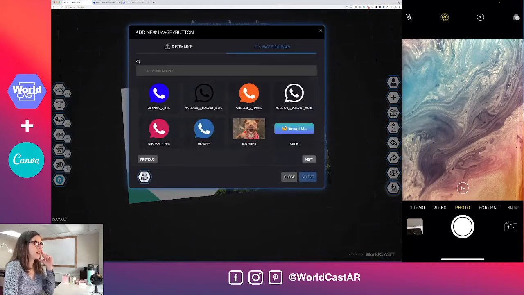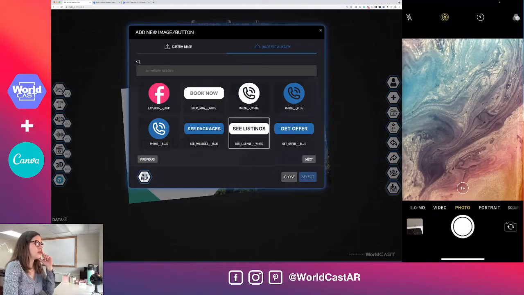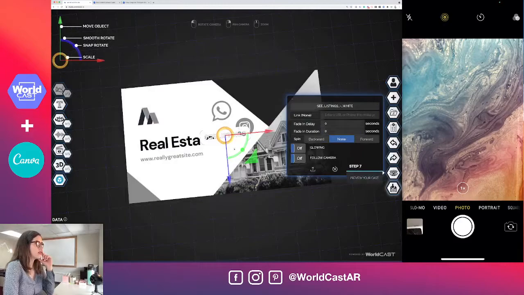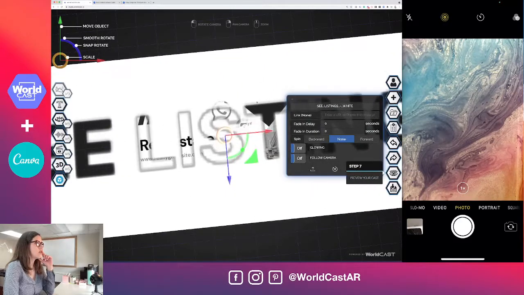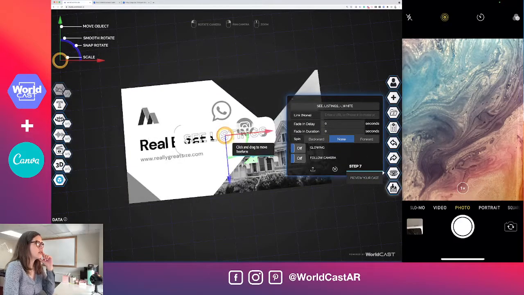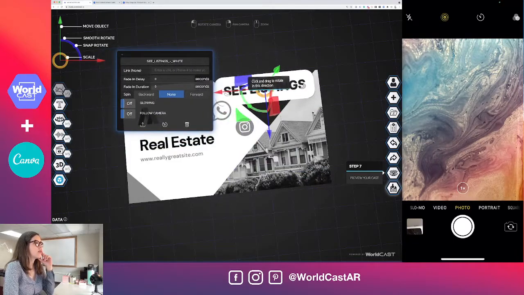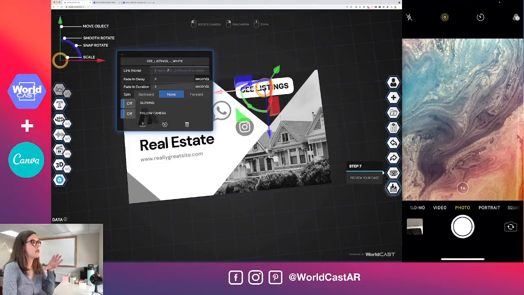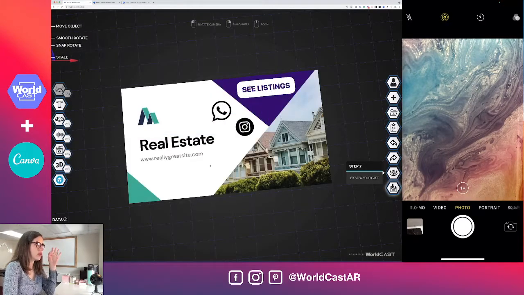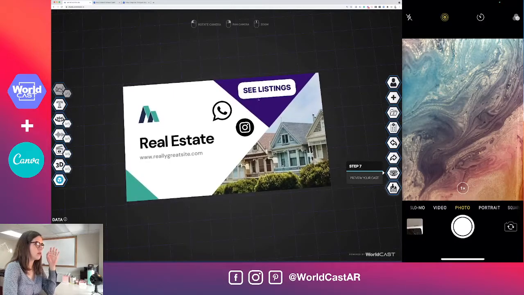actually go back and pick that see listings option. So select this one we don't want on the white side. So I've resized this and I've got a see listings button. So you would just put in your URL direct to your website or your landing page or whatever it might be to get people to actually go and view what listings you have. So now we've got our see listings button.